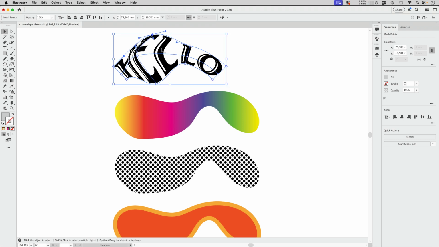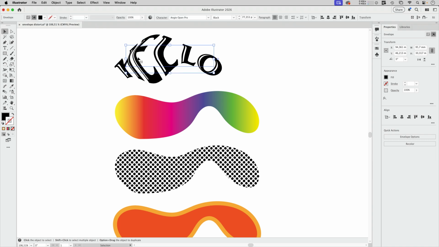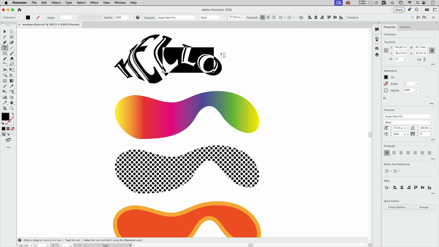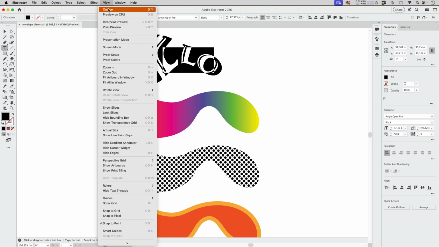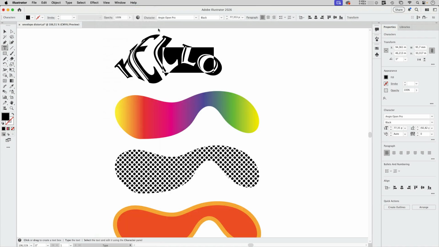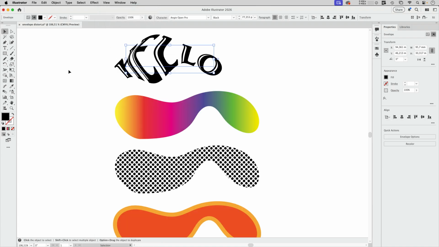What happens to the text? Is it still editable? You can go to Edit Contents, and then you can edit the text. And if you want to be able to better see that, you can go into Outline View. Let's go back to the preview, and let's take a look at the other things.